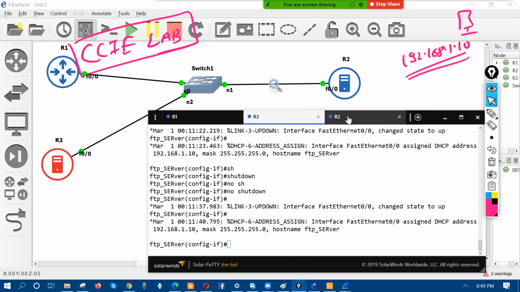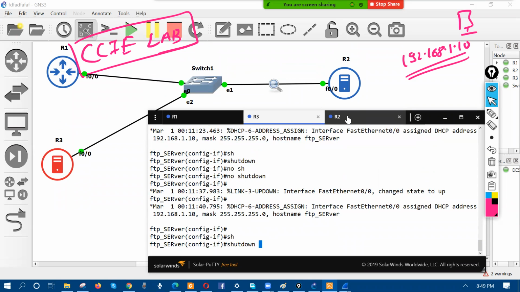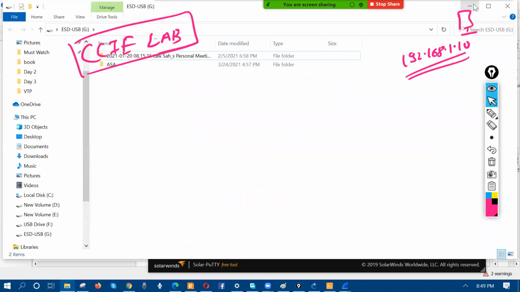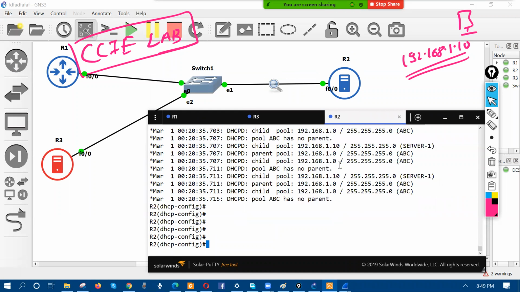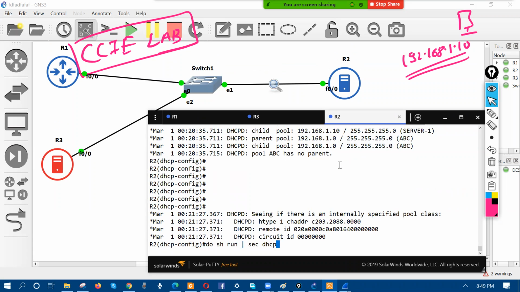Let's see what happens. Whatever the reason that the PC or server will not get the 1.1 or 1.10 IP address, what am I going to do first? Go on the server side, client side, shut down this interface, go on the router, and do show run section DHCP.